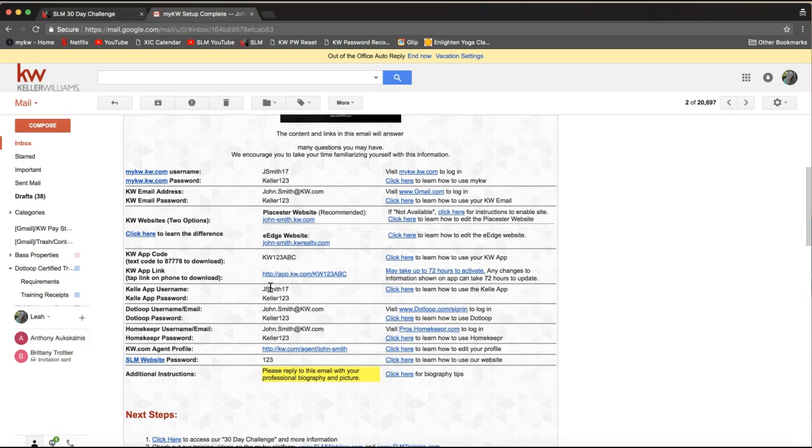We can help the agent reset the password, or you can encourage them to log into their MyKW account and reset the password from there. From MyKW, you just hover over technology on the top black toolbar and select change password there. And that should, in theory, update that for the Kelly app. Of course, let us know if your agents are having trouble with it, and we can try to contact KWRI on their behalf to help out with that.